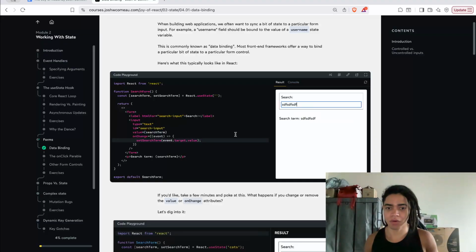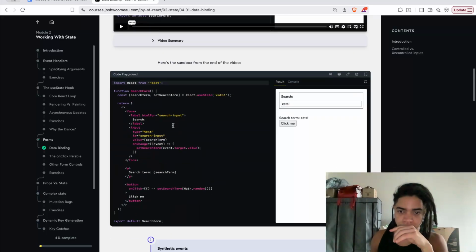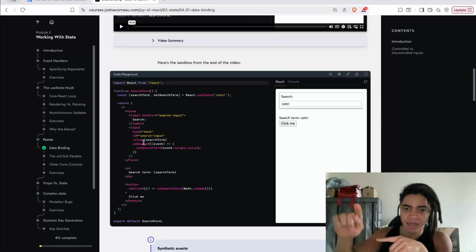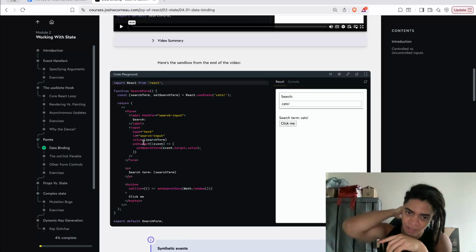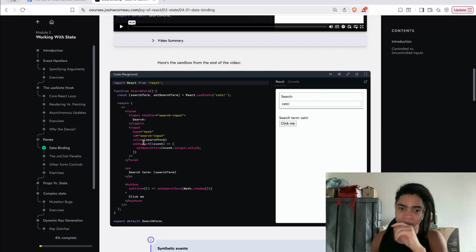So here both of these will now be matched. And here is the sandbox for the end of the video. What it's doing is this input binding in our forms, the input binding that happens in our forms. React is taking control over that. It's going to update both of them.